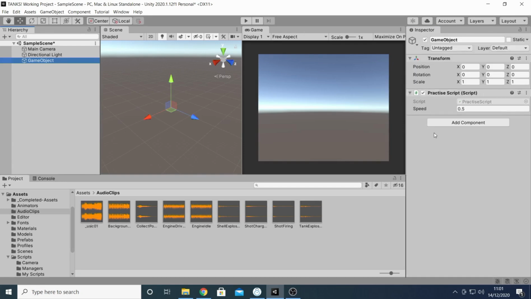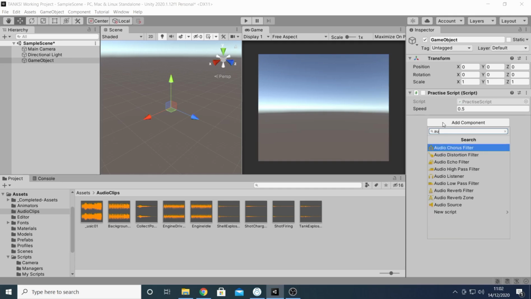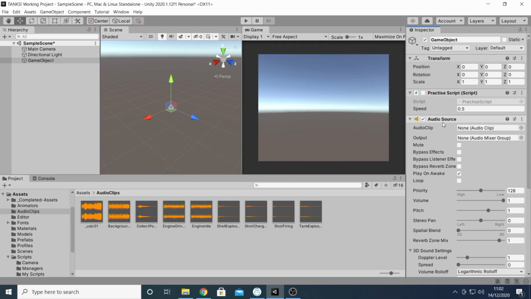Whilst we're here, let's also disable our practice script we were using in the last 2 lessons so that it doesn't display any unnecessary messages in our console tab. To disable a component, preventing it from doing anything, simply uncheck the tick box next to its name like I've done. So to add an audio source to a game object, select Add Component, type in audio source, and select it in the drop-down menu.